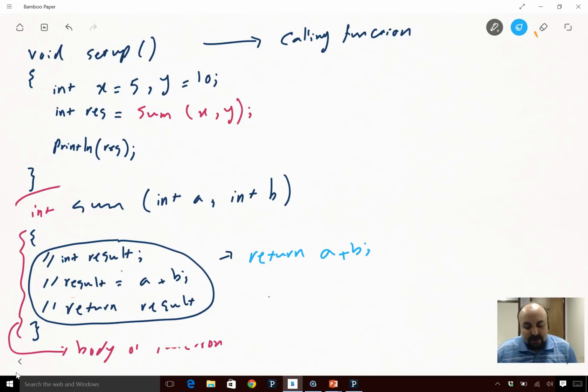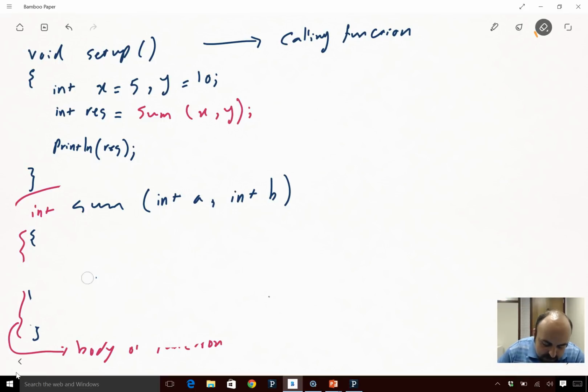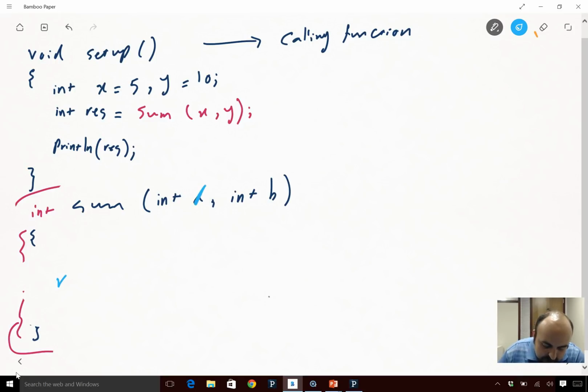The last thing I wanted to say about this particular example is the fact that here I have a and b. These could be named anything. I could name these x and y, and it wouldn't matter, and it would be exactly the same thing. So let's change this example up a little bit and do it this way. I can change the names of a and b here to x and y, and just say return x plus y.